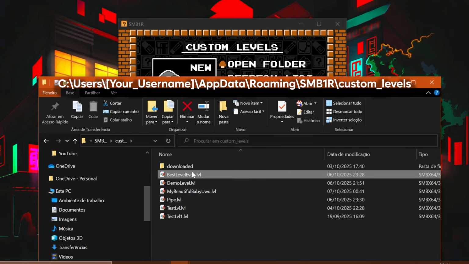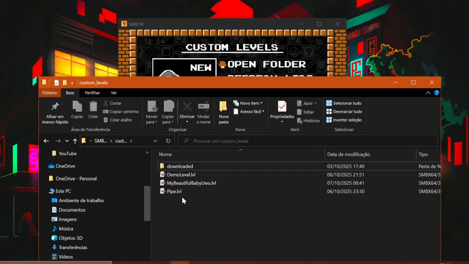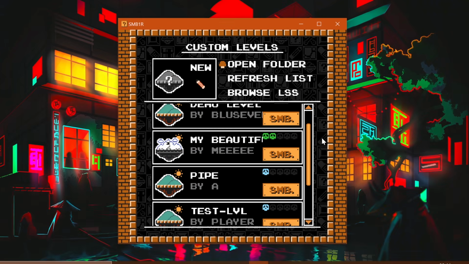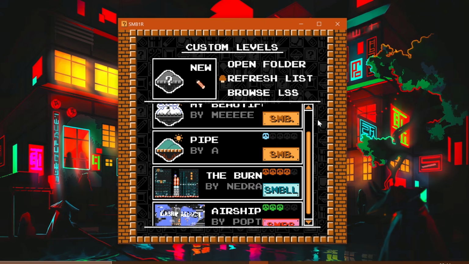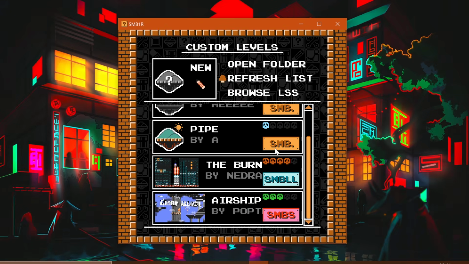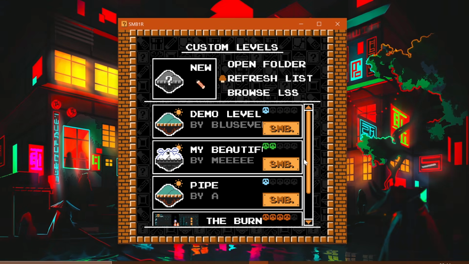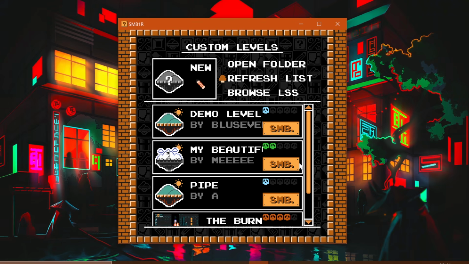Now watch this, I'm going to delete this level directly from inside the folder. And if we go back to Super Mario Bros. 1 Remastered and hit refresh list, the game scans for the folder once more and won't detect the level. That's if the level folder is empty or if the game somehow can't recognize the level file.